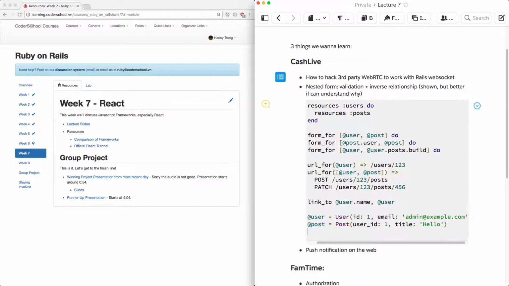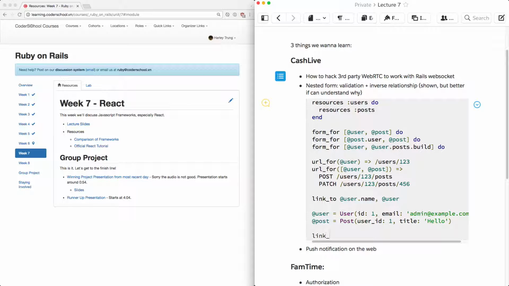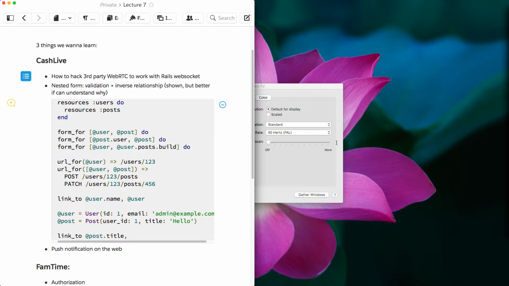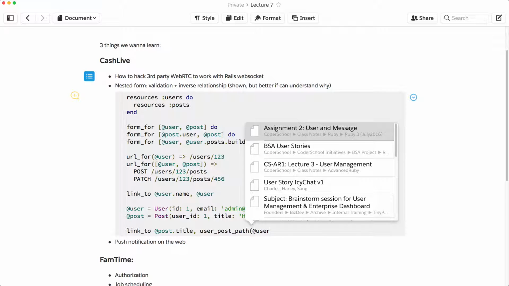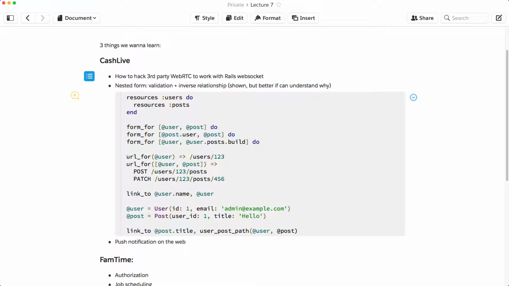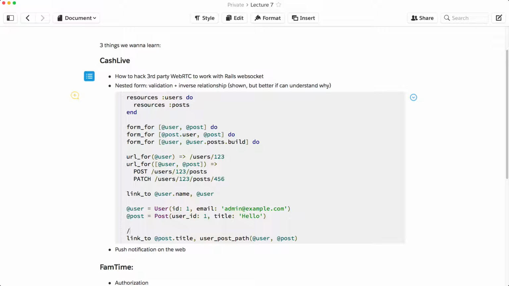Now let me ask you, if I say link to post.title, if I want to link to this post, if I use the above routes, what do I put in here? You can say user_post_path, right? And then you pass in user and post. Does that one make sense? Because it will give you users ID 1 and then post. Maybe this post ID is 123, then it will go to 123.